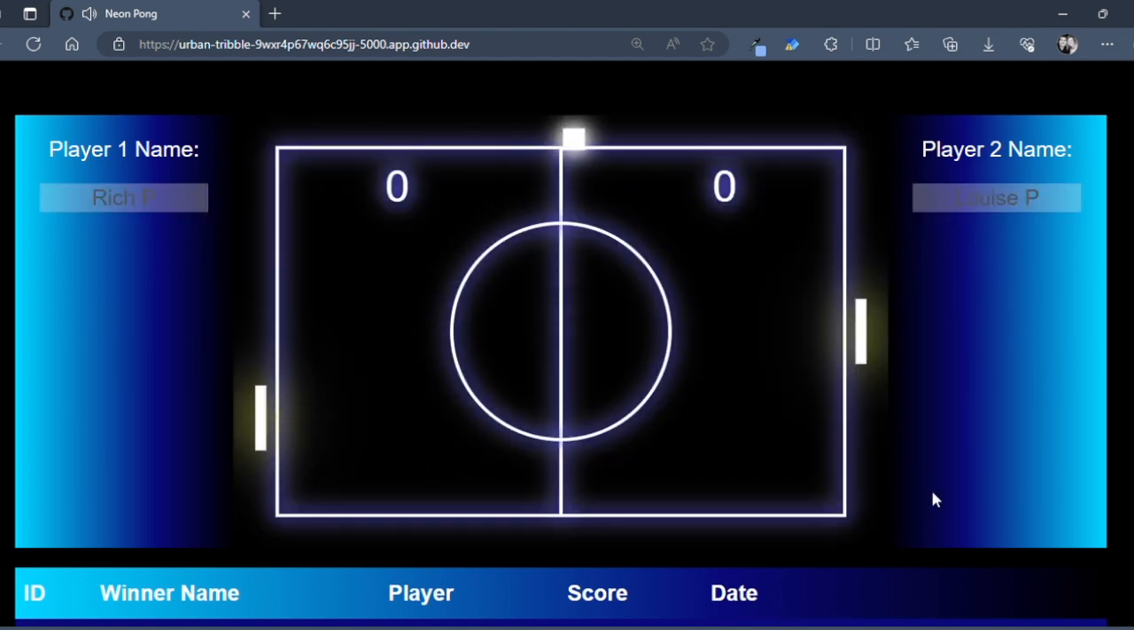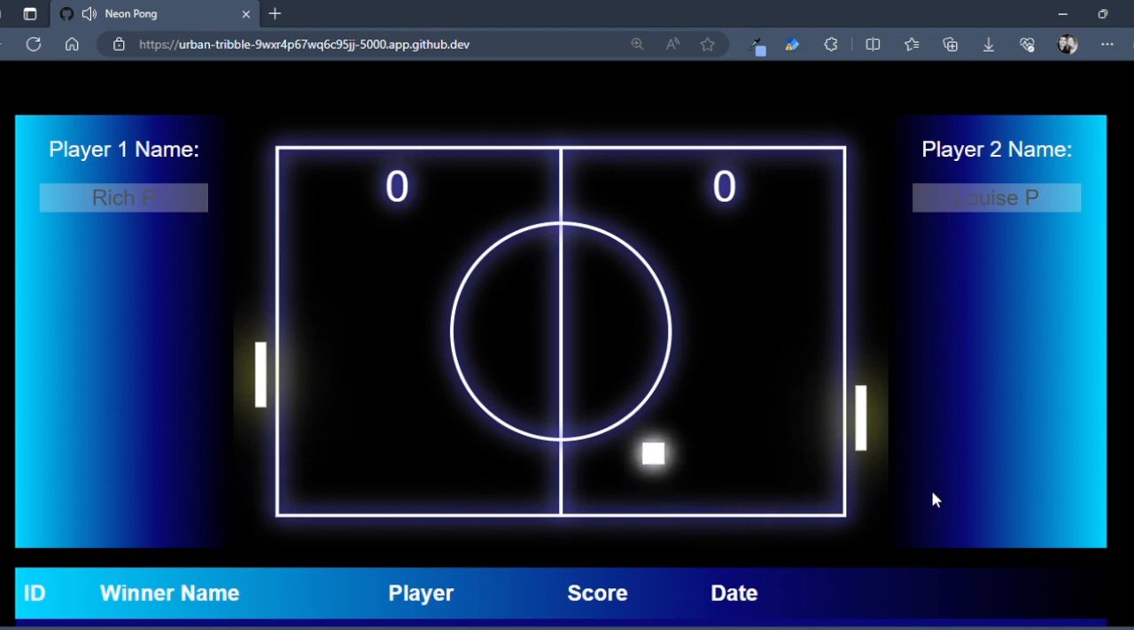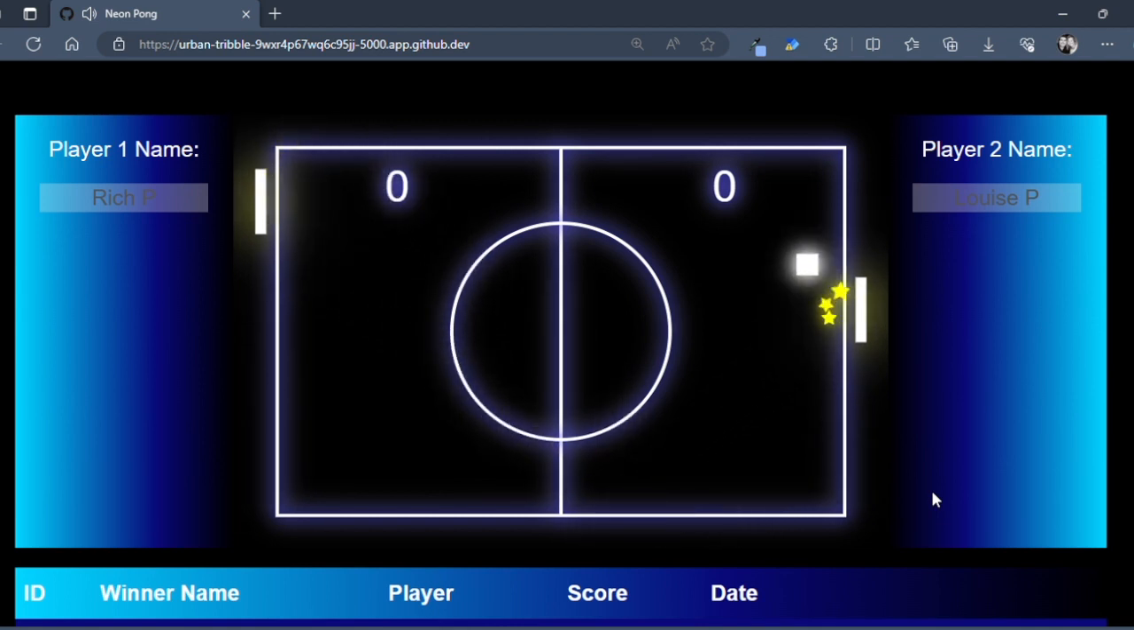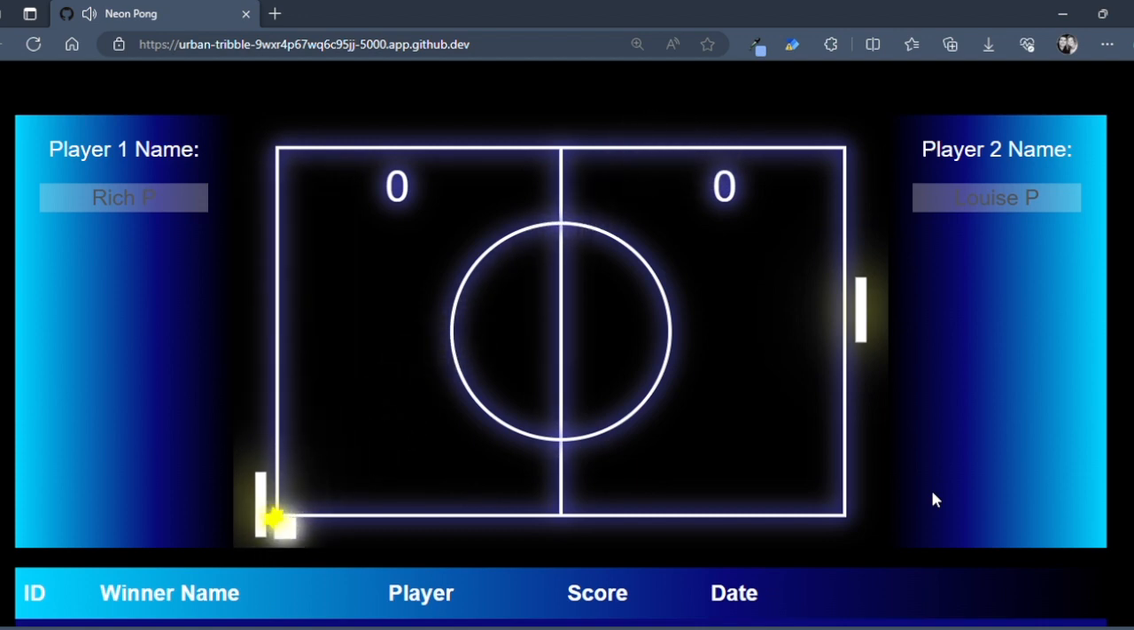Players control paddles which return the ball back and forth across the screen. Fail to return the ball and your opponent scores a point. Scores are displayed at the top of the screen, and the player who reaches a score of 3 wins the match.